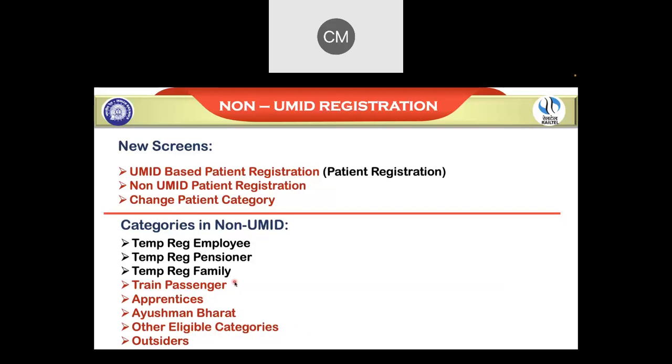As per the medical attendance and treatment rules, train passengers, for example during the course of accidents, are entitled to free medical services. In those situations, you can do a temporary registration for that patient who is a train passenger by indicating that they belong to this category, so that they will be eligible for some free services.